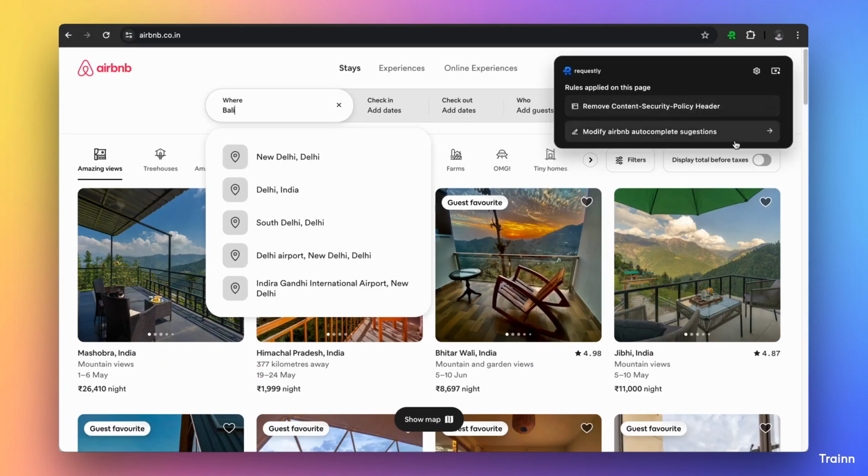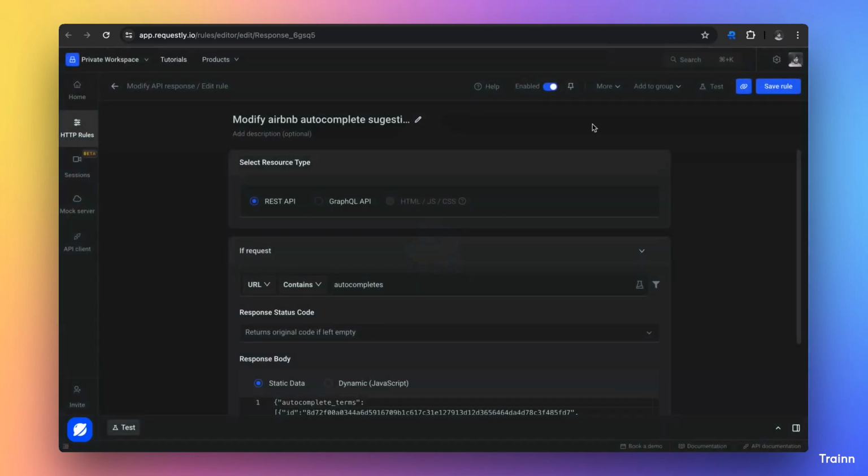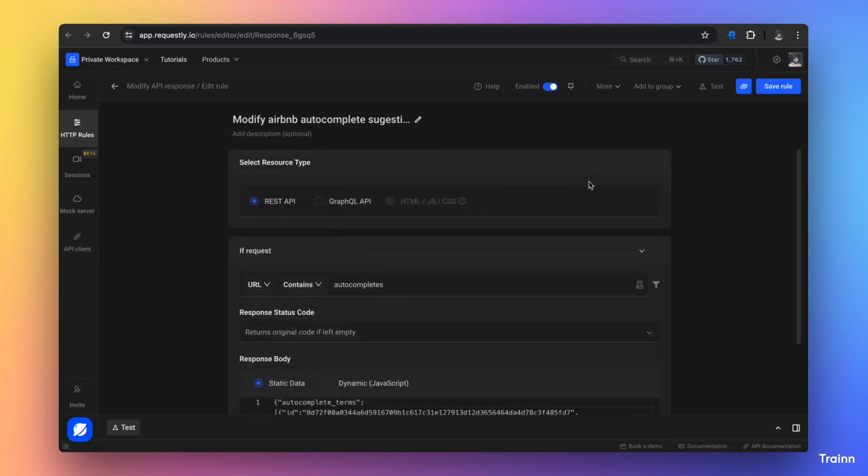You can also click on any rule in the widget. This will open the rule editor for the corresponding rule in a new tab. This allows you to quickly inspect what modification the rule is doing. The visibility of this widget can be changed by clicking on this settings button in the top bar.